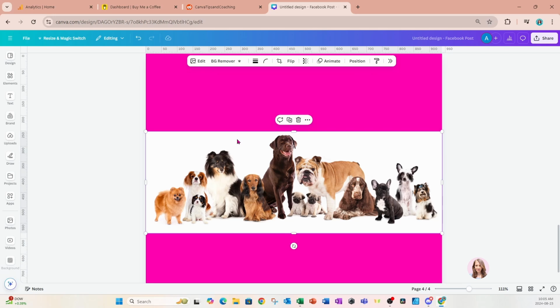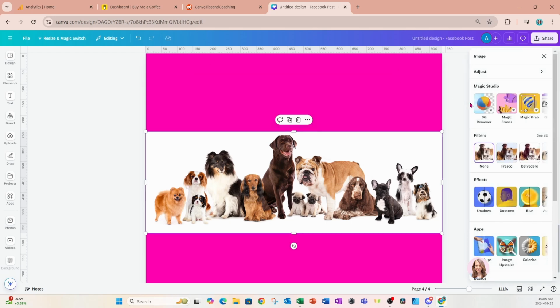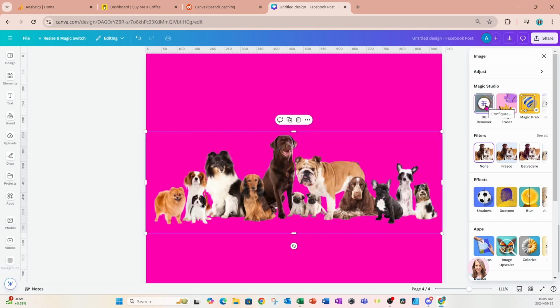I'm going to select my photo again, and I'm going to go back to edit. Now you'll notice that the toolbar is pretty much very similar to what we've seen in the other graphic elements. But I'm now going to take a deeper dive into edit and the Magic Studio. Now the first item on Magic Studio is the background remover. I'll remove the background and show you what that looks like. And as you can see, the background has been removed. Now, anything with a crown is a pro feature.